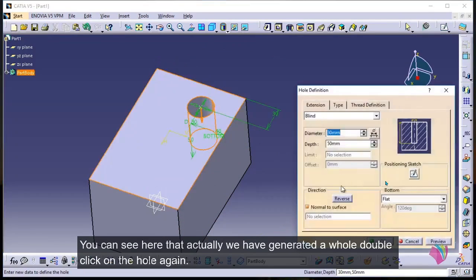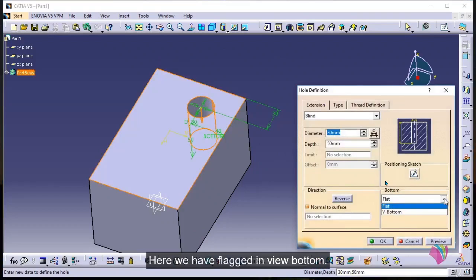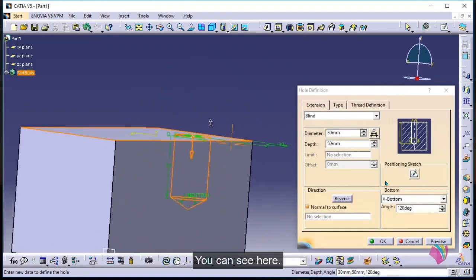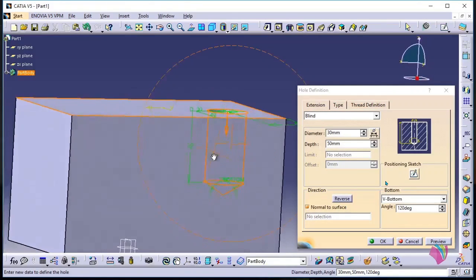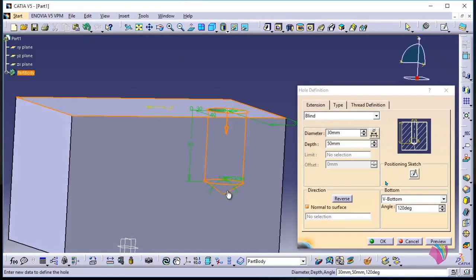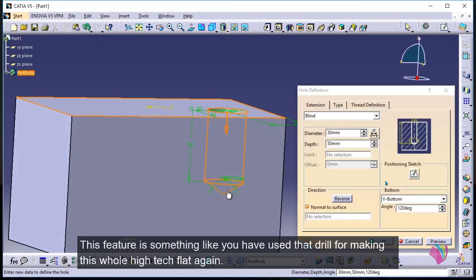Double click on the hole again. Here we have flat and V bottom. Click on V bottom. You can see here a 120-degree V has been generated. This feature is something like you have used a drill for making this hole.